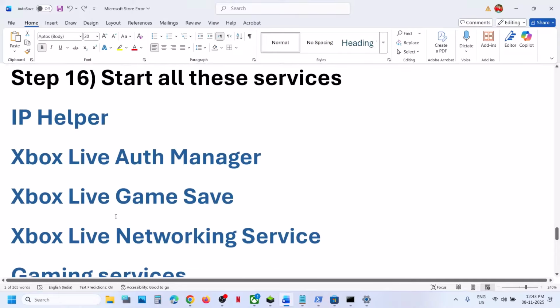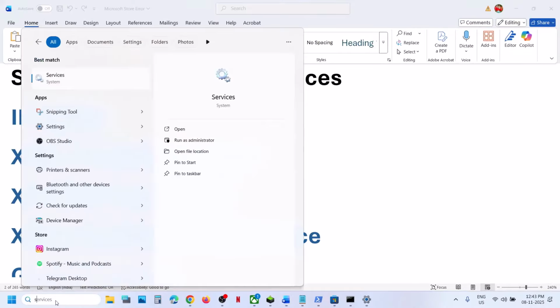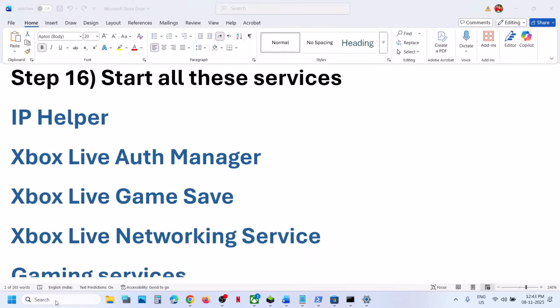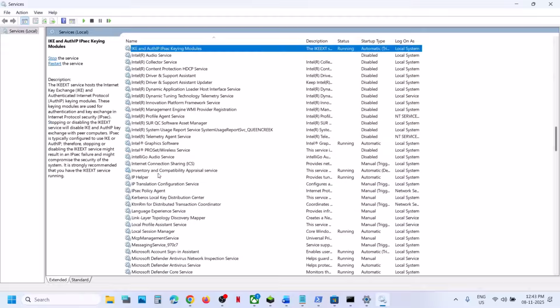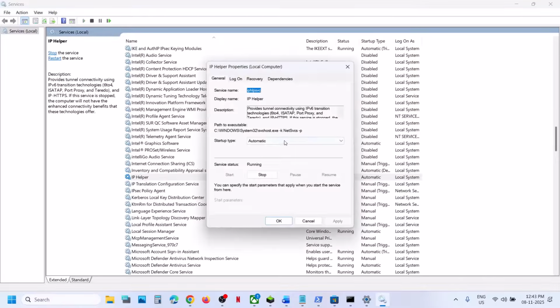Next step is to run, start these services. So type in services in Windows search box and then click on services. Now find IP helper in the list, make a double click on IP helper, set this to automatic. Click on apply, click on start if highlighted, then click on OK.